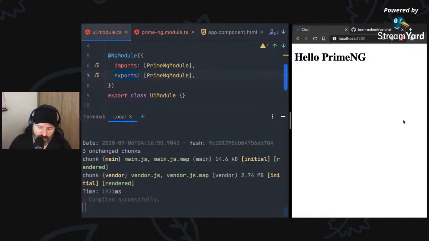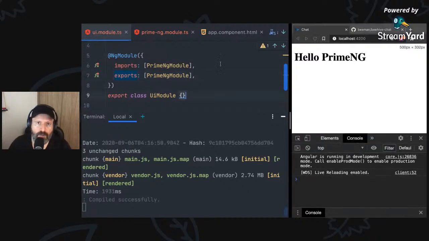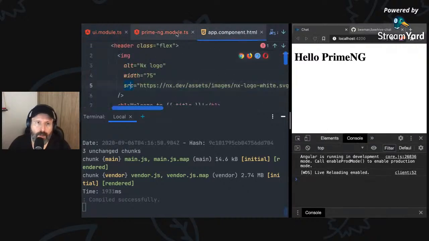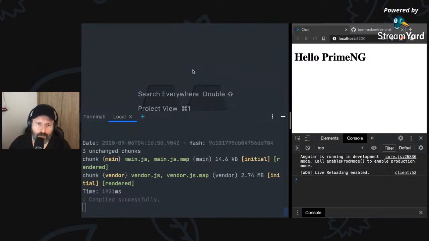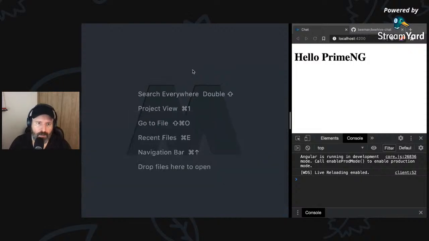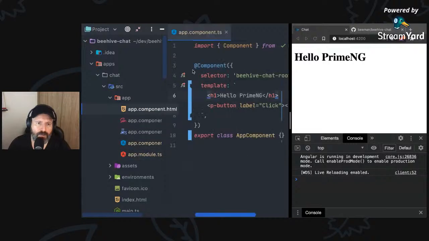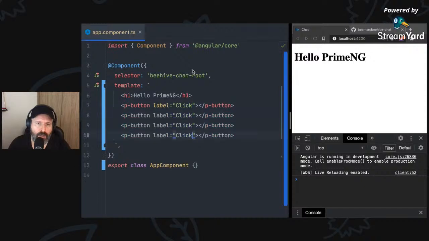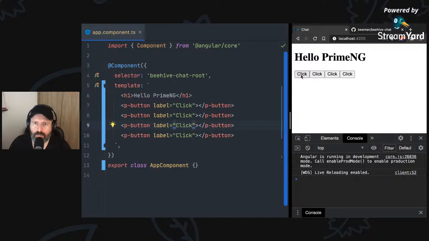It doesn't appear yet. Let's open the console. We have no errors there. Get rid of this one for a second and then go back to our application. App component, yes, let's get rid of these two. We no longer need those. No clicks, no buttons. There you go. Awesome.